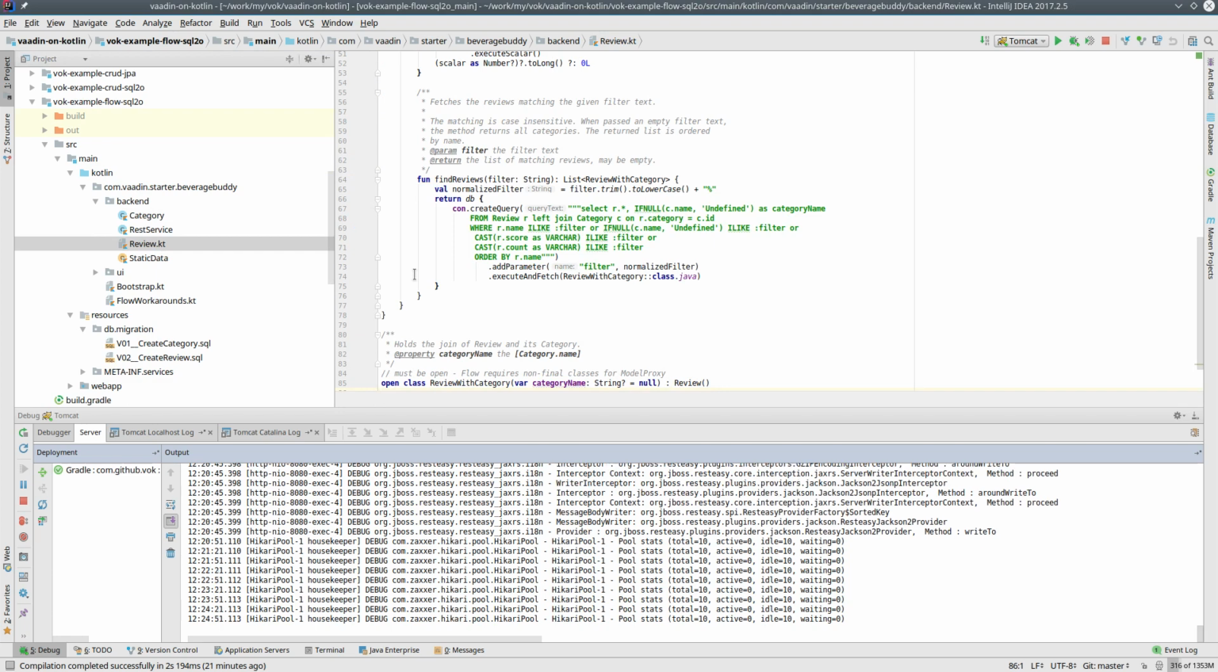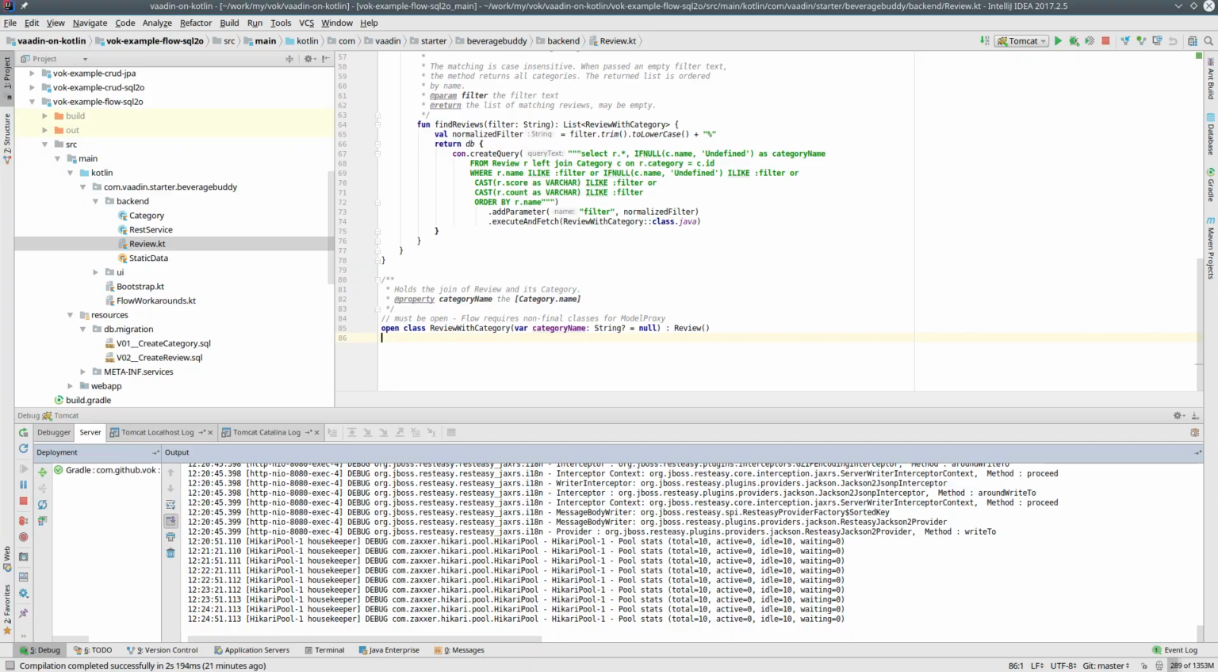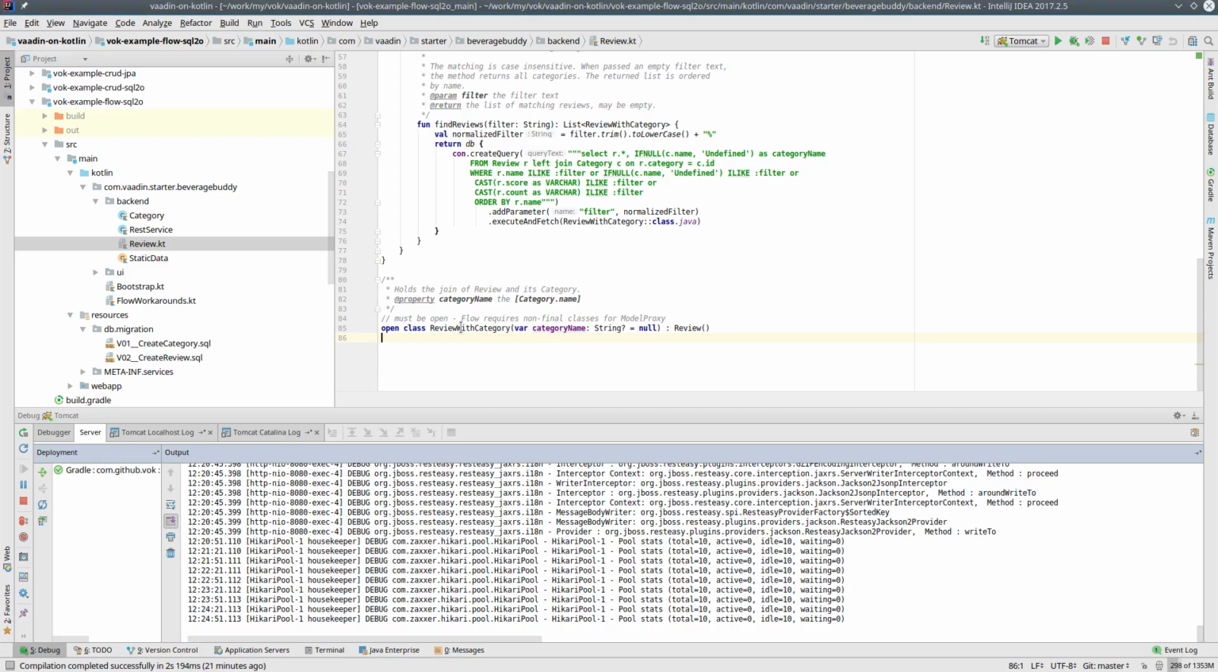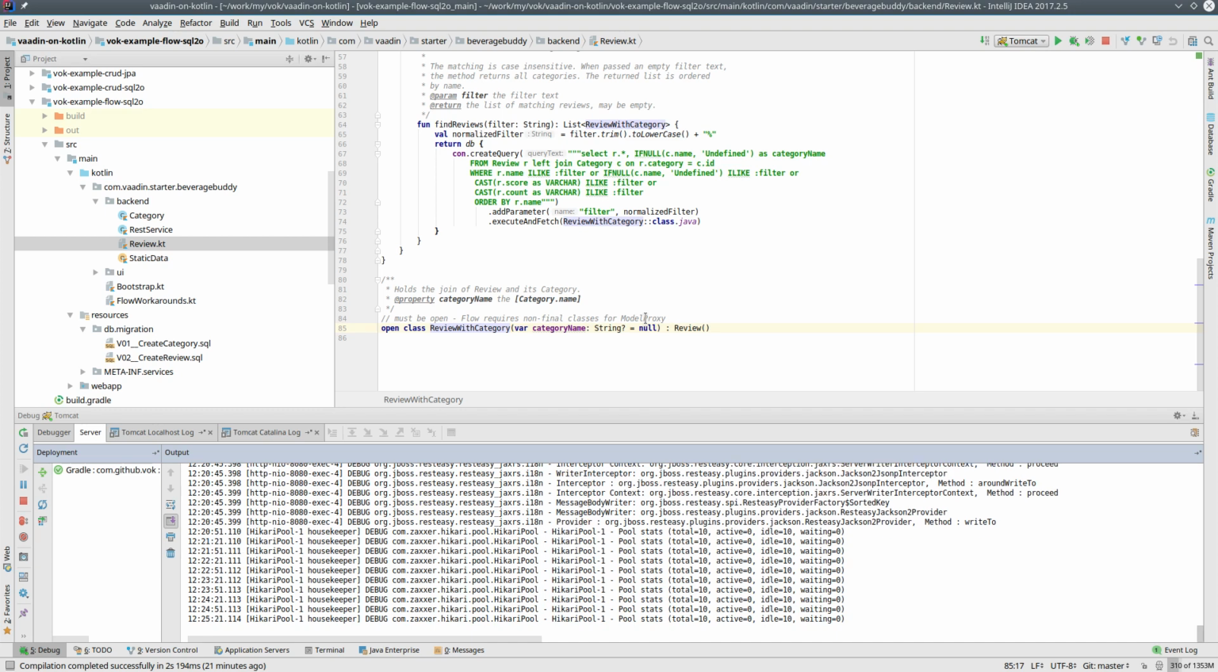So let's go back to the join. In this review list, we have a review beverage name and a number of times being tested, but we also have a category name. So we need to do a join between reviews and categories. We need an object that will hold this result. It needs to have all fields of a review and a category name on top of that.